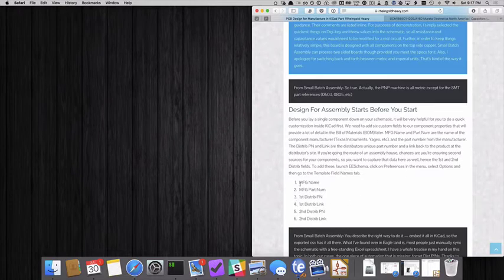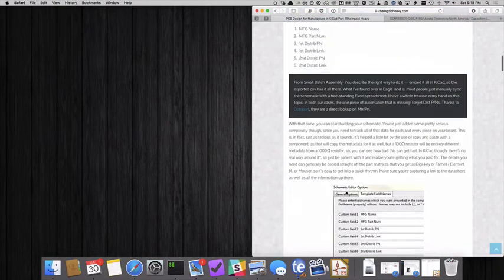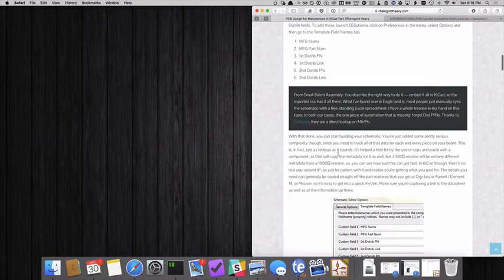And for example, here he suggests manufacturer name, part number, a distributor part number and link for one, and your secondary distributor here. Now, I'm not going to show you how to add these directly into KiCad because he talks about that in this post very well, and it's pretty easy to follow. But I want to show you what I did to make it a little bit quicker if you're in the situation that I found myself in.